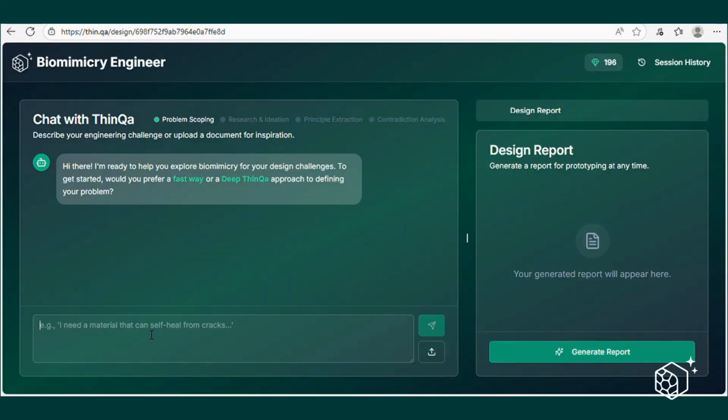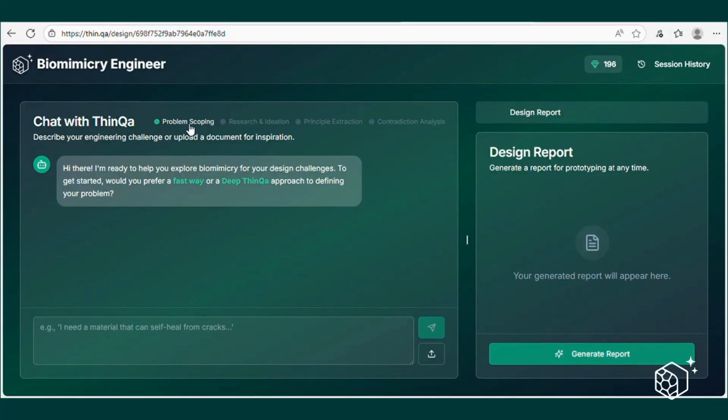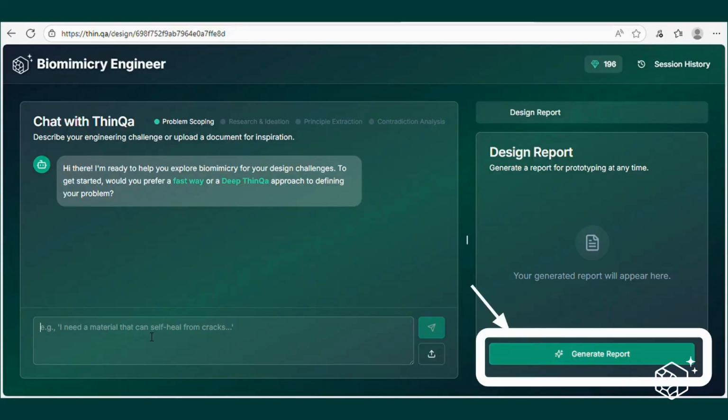At the top, ThinQa shows the workflow stages that you will move through during the session. The first stage is problem scoping. Next is research and ideation. Then comes principle extraction. Finally, you'll see contradiction analysis. On the right side, you'll see the design report panel. Think of this as your final output area. When you're ready to convert the conversation into a structured deliverable, you click Generate Report.